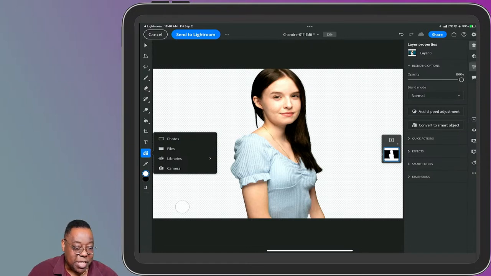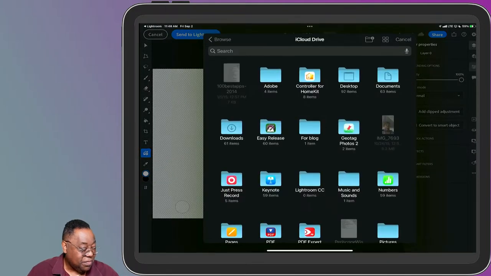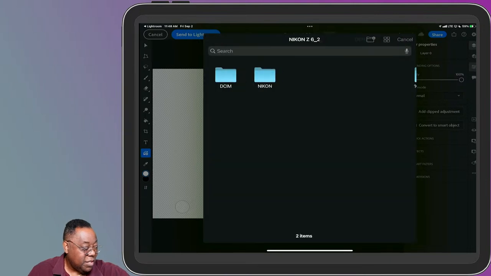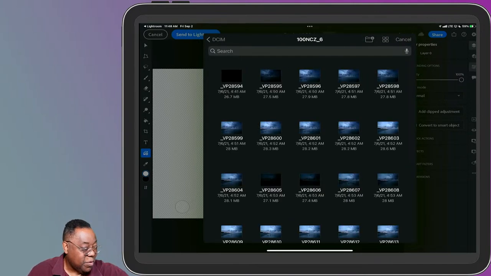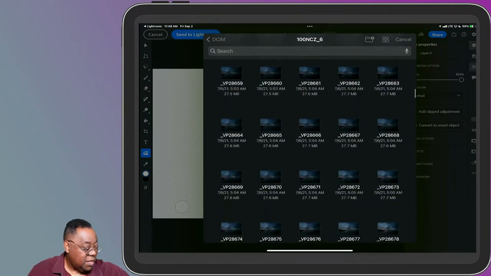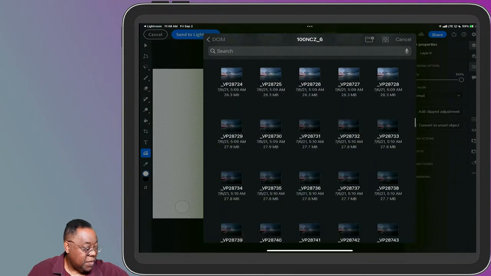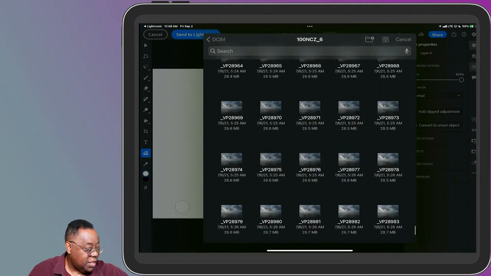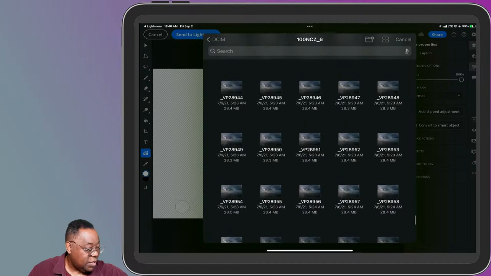So in this case, since I know the card reader is still there and you want to bring in one of those beach photos, I'm going to tap files. And I'm going to go browse. I'm going to go to my card reader, same place we did in Lightroom. And I'm going to go ahead and find the one I want. I'm going to go all the way to the bottom because those are kind of the blue ones I want.